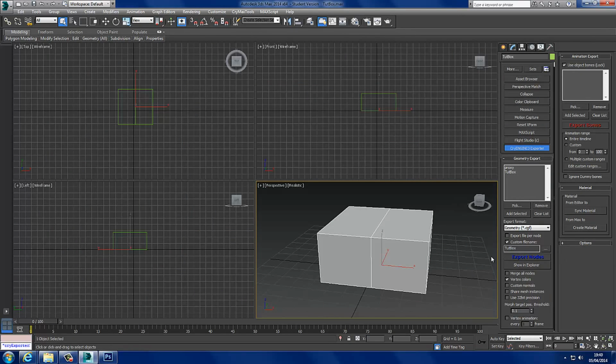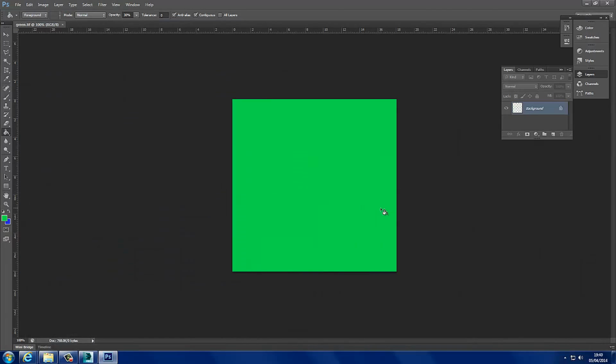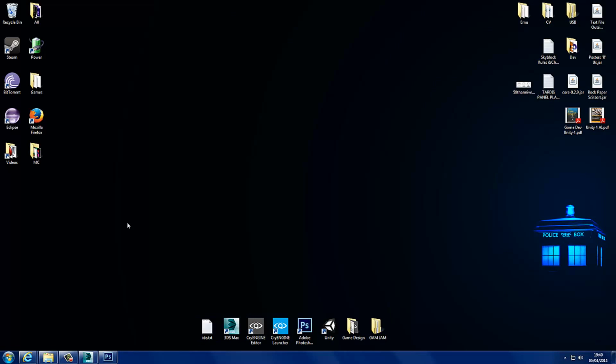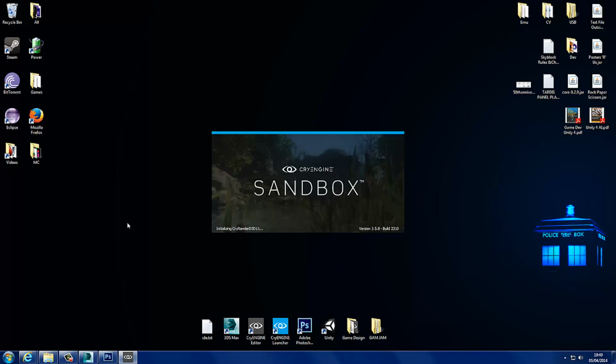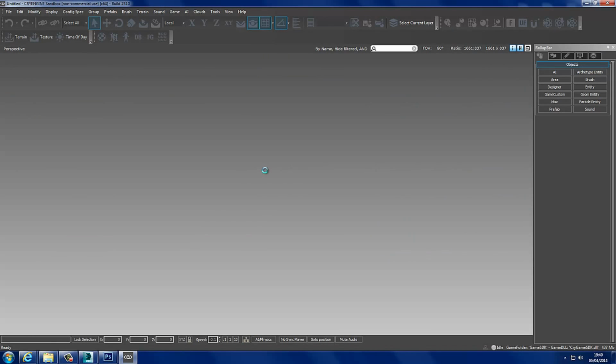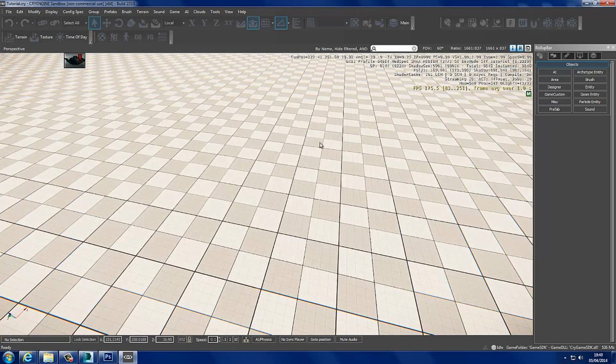So we've exported our geometry, we've exported our material. Time to hop into the editor. Oops, so many windows open. Time to hop into the editor. And apologies while it loads up, it can sometimes take a little while. But it looks like it should be relatively quick. There we go, lovely. So tutorial. And wait for it, sorry, there we go.